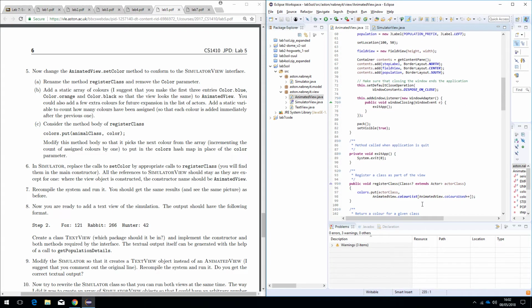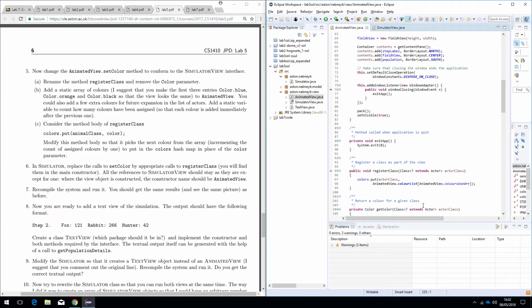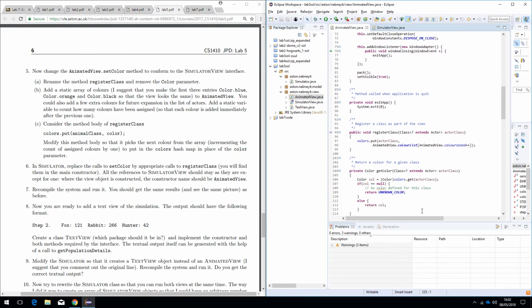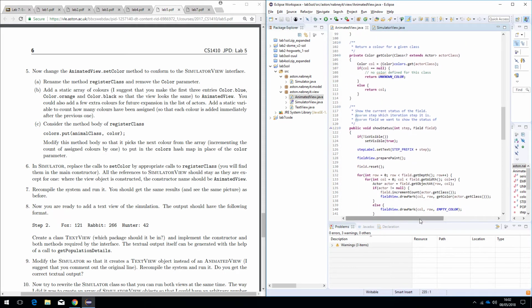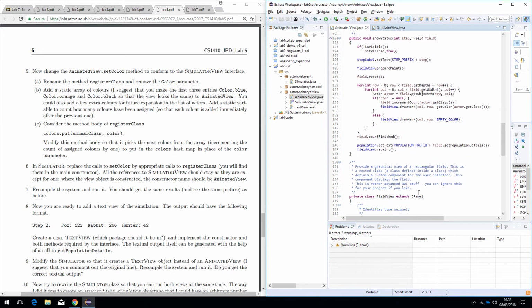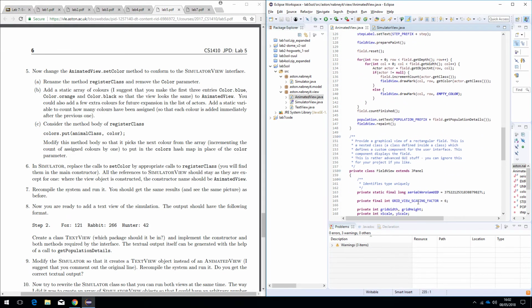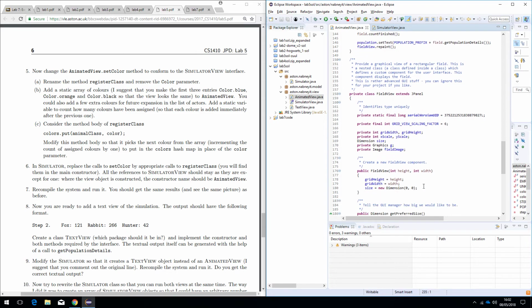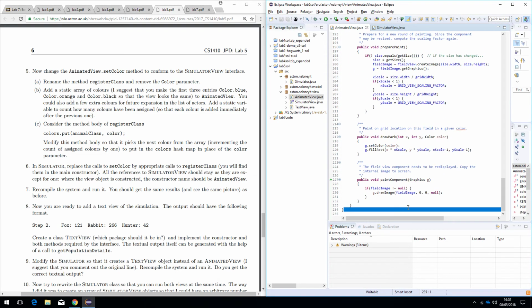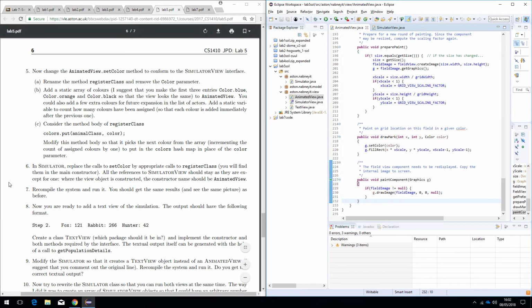Exit app, system exit equals 0, class extends actor, animated view colors, set text, field reset, show status, field view extends. Okay, yeah. So this is an abstract class that you use. And you have public void, here we are.